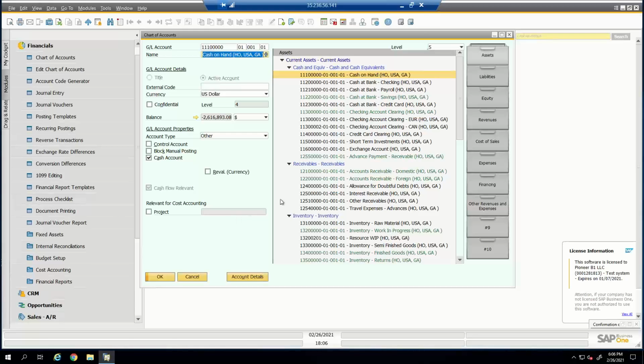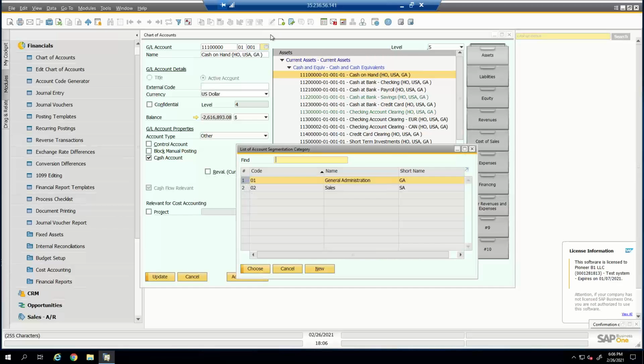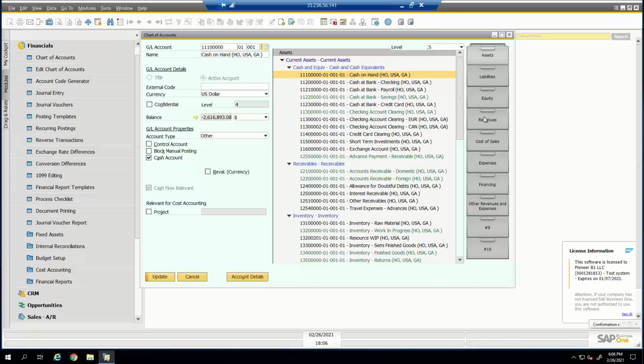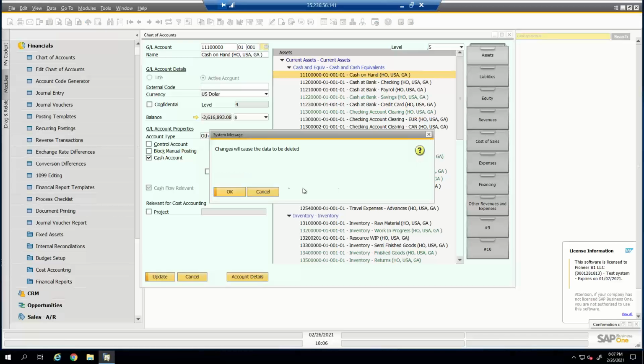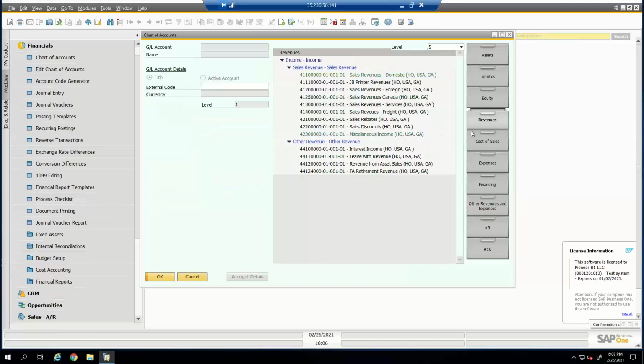Let's talk a little bit about segmentation. As you can see here, we have different segments that we could assign. Different reports can also present, for example, a P&L or balance sheet based on only specific segmentation. So for example, if you are building your revenue and your cost of goods sold based on your item groups or different lines of products, you can see a P&L by that line of product and so forth.